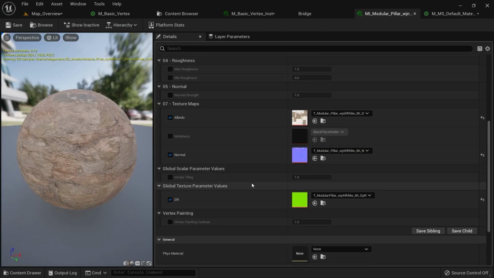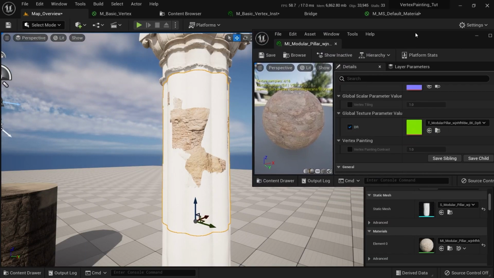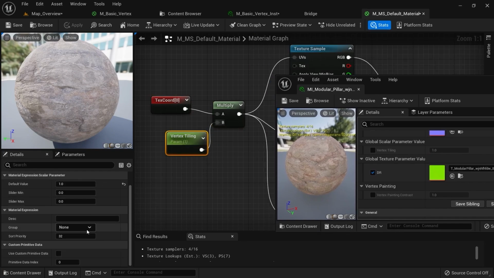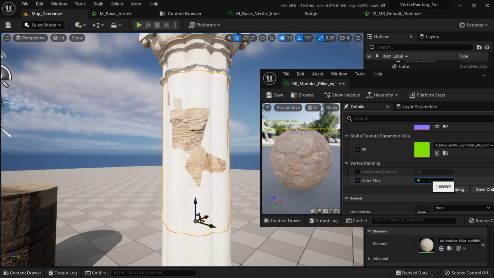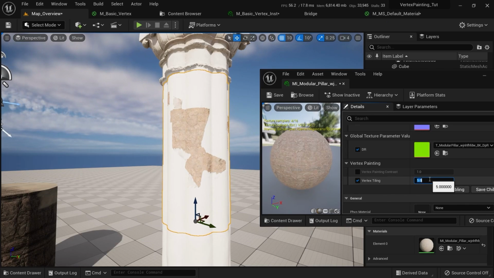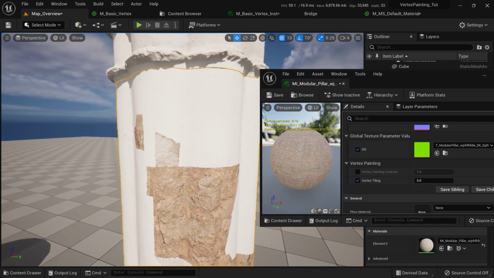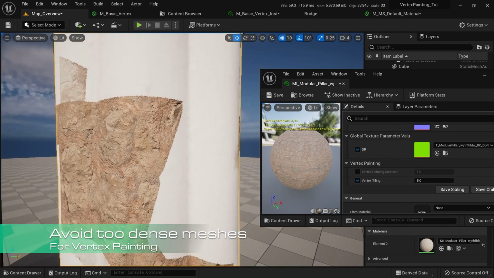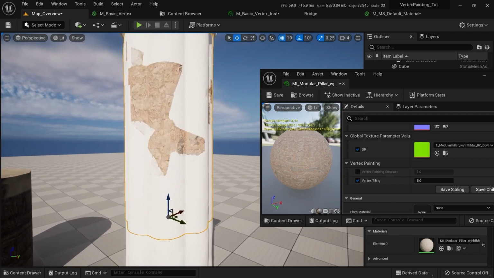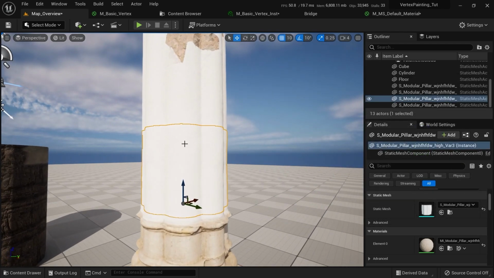And now what I can do is go to my main material, and let's make sure this one is also in the group of vertex painting, otherwise it will be very hard to find. There you go. And now you can do something like 4 or 3 or 5, something like that, and you can start painting. Now this is not the prettiest result, but it shows basically what you can do with some vertex painting here.